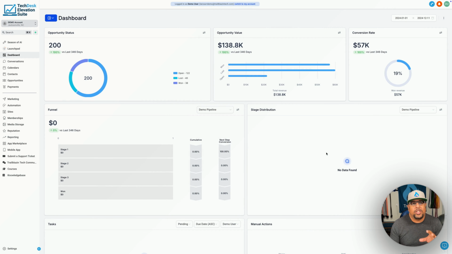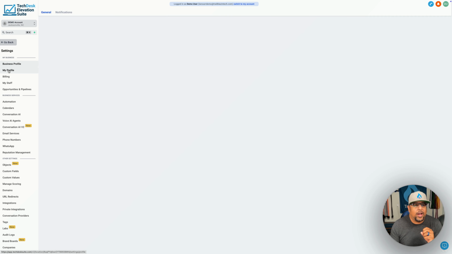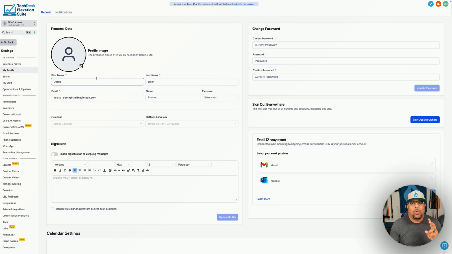Before we actually dive into the calendars themselves, there are a couple of settings that I want to make sure that you have set up first. To get there, we're going to go to Settings, and then you're going to go to My Profile. Here we're going to make sure that we have three things set up.